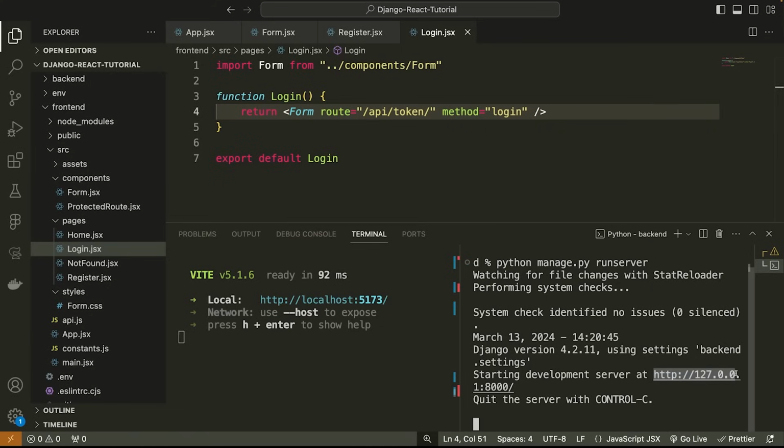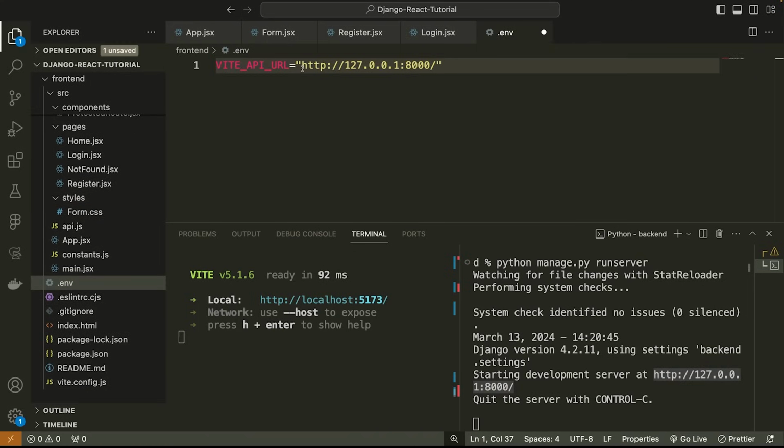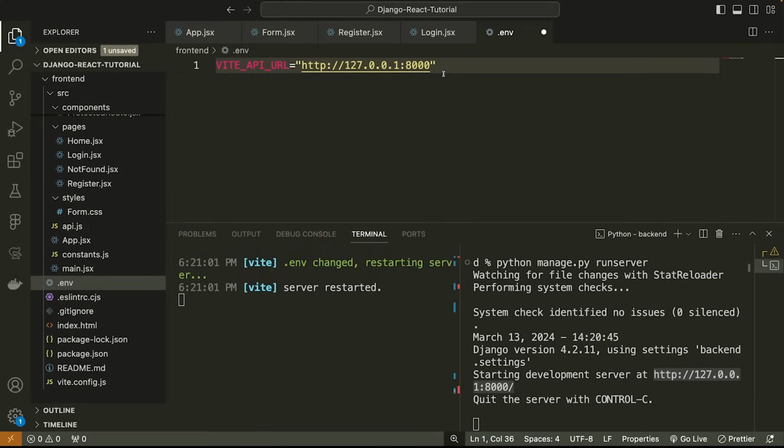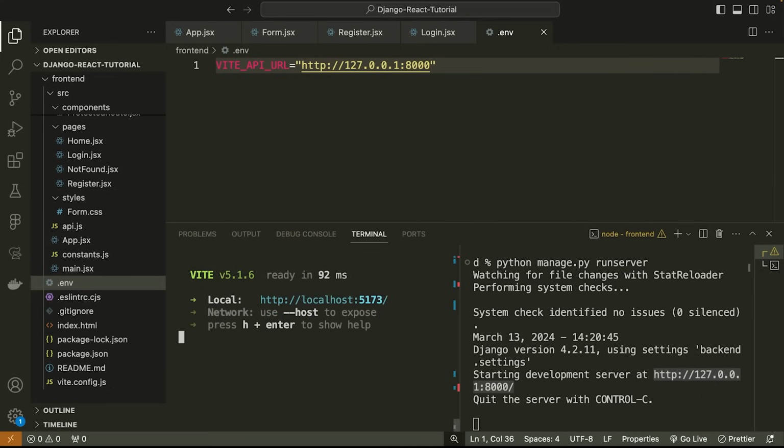So http://127.0.0.1:8000. I'm going to copy that, and I'm going to go to my environment variable and paste it inside of here, just so it's exactly what we had before. And actually, I think I've got to remove that trailing slash, otherwise we might get an error. Okay, I'm just going to shut down my Vite server and rerun it to make sure it reloads the environment variable. And now I have my backend running and my front end.